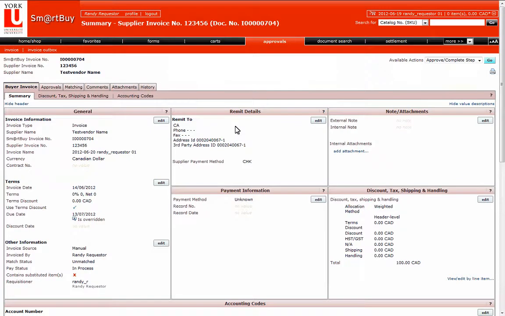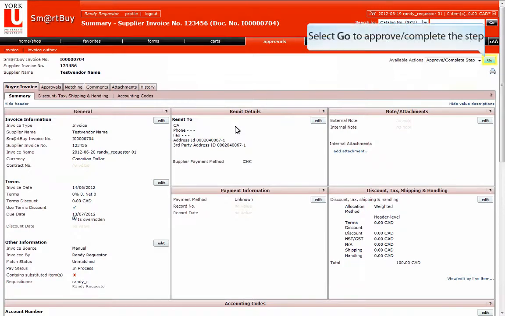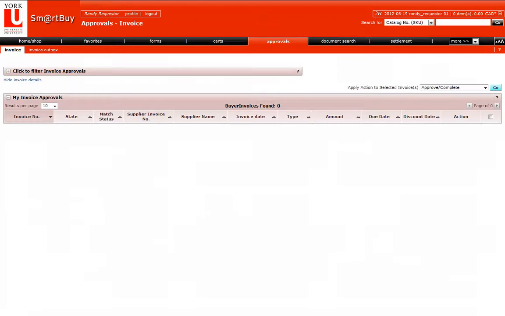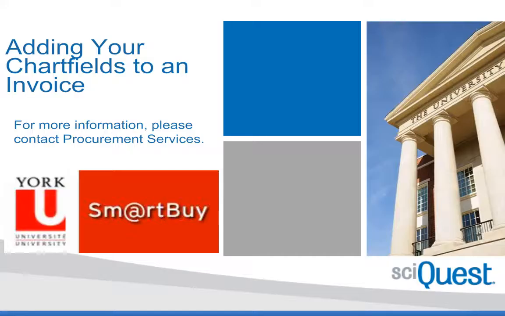When all accounting information has been entered, click Go to approve and complete the step. The invoice will now be routed to the Cost Center approver for action. You will be returned to your invoice approval box. This concludes the lesson on adding chart fields to your invoice. For further assistance, contact Procurement Services.